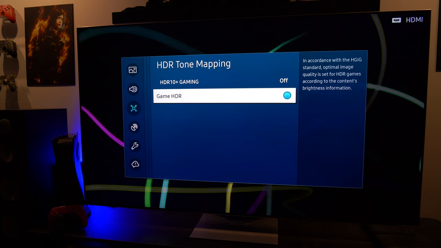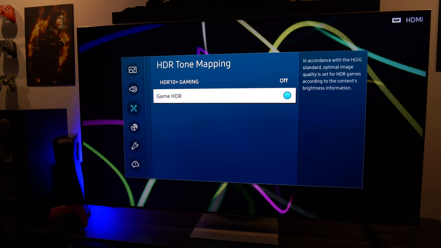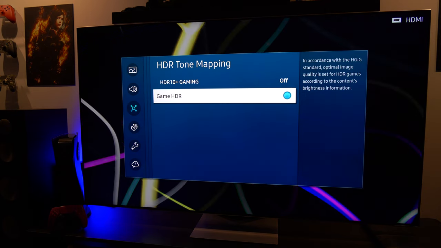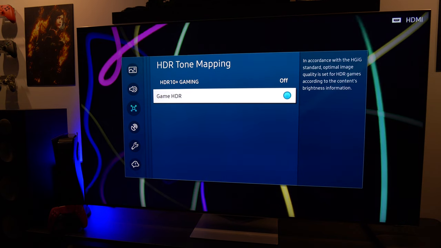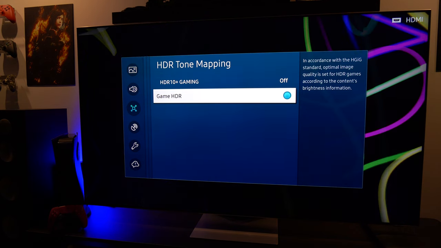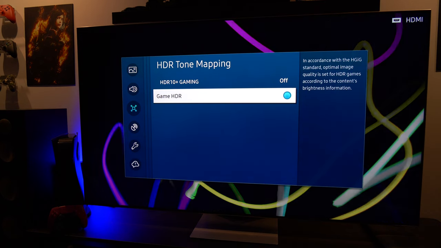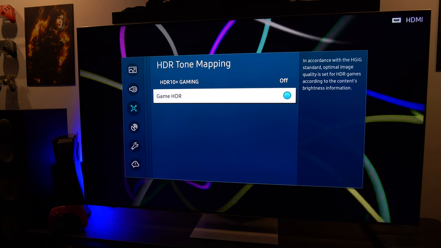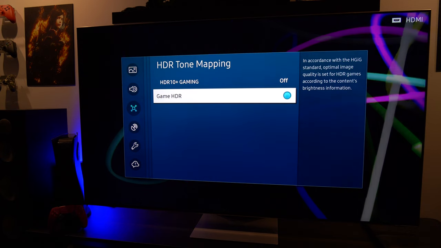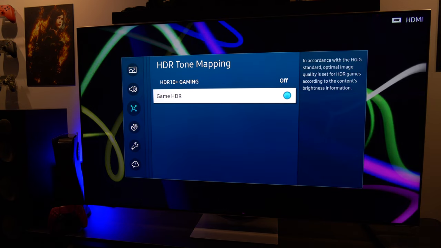I will do a separate video on how Game HDR is actually behaving on the QN95B compared to the LG CX, and of course I will also do a video on how to set up the PlayStation 5 and Xbox Series HDR system level menu with the QN95B.